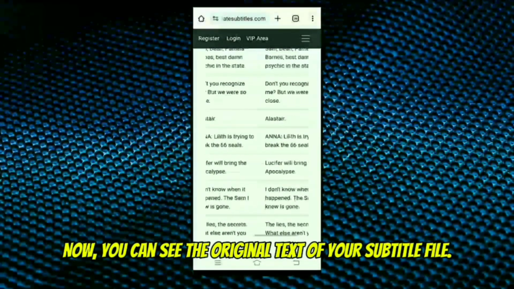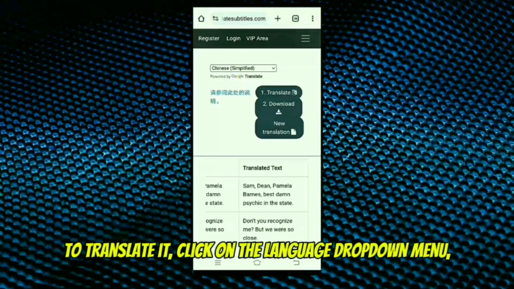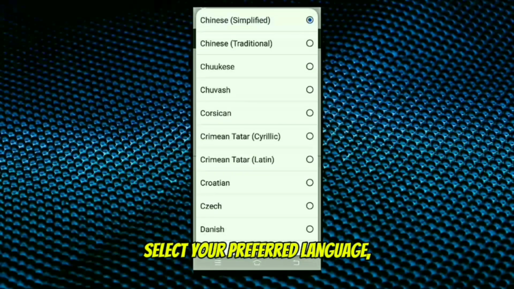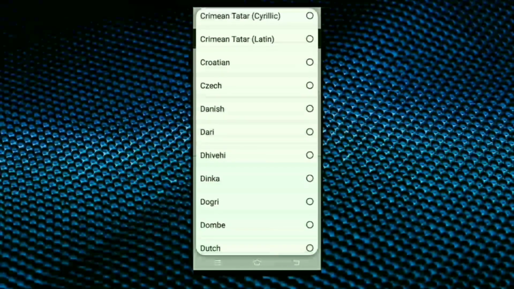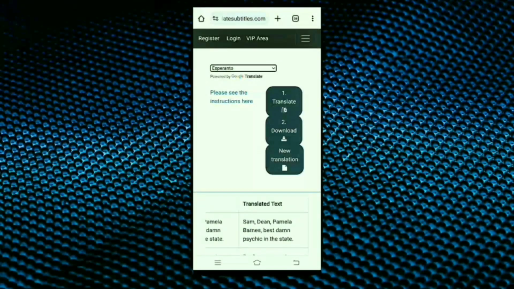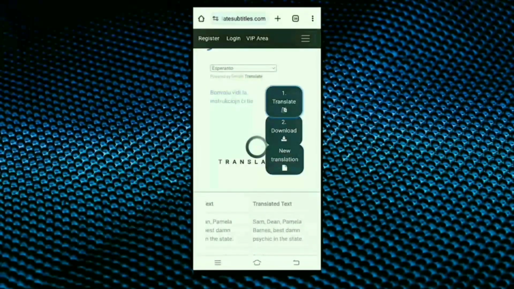Now, you can see the original text of your subtitle file. To translate it, click on the Language drop-down menu. Select your preferred language. And then click the Translate button.